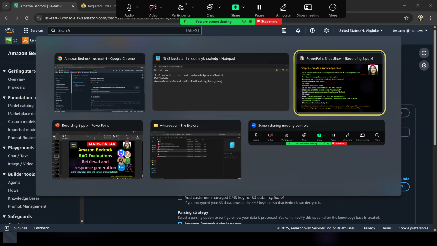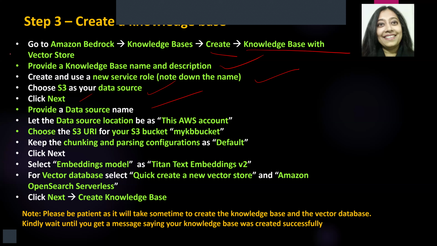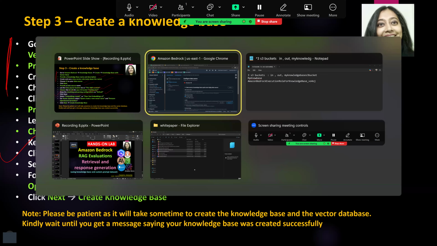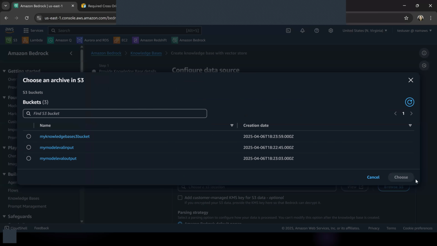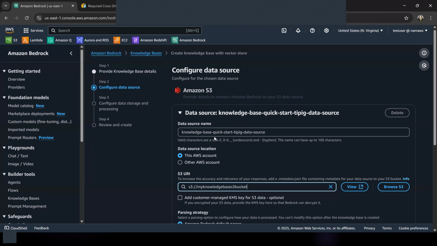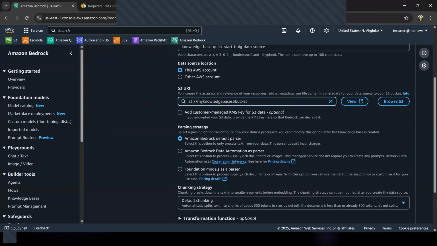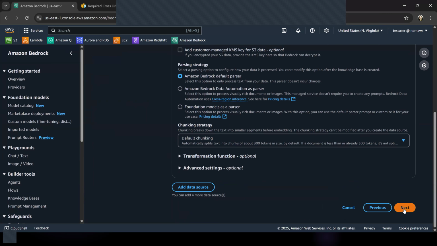So we have completed these steps. Now we will select the data source location as this account. Choose the S3 URI as our knowledge base bucket. Keep the chunking and parsing default and click on next. So this account, let's choose our knowledge base bucket. Chunking and parsing strategy, everything is going to be default and click on next.